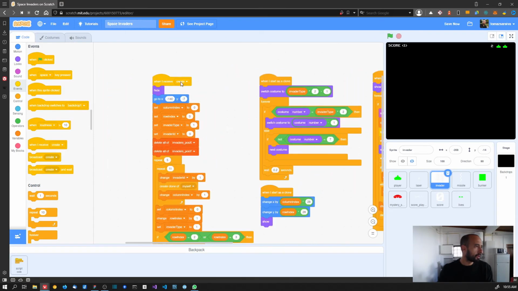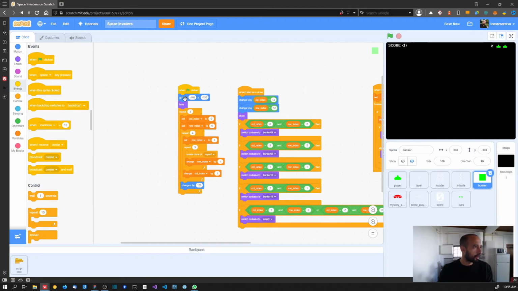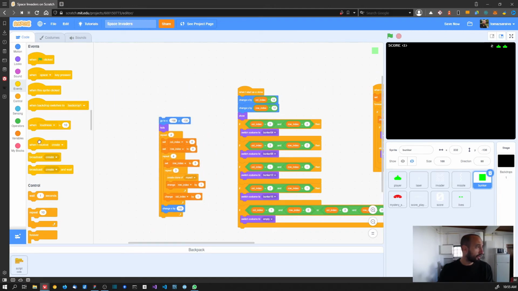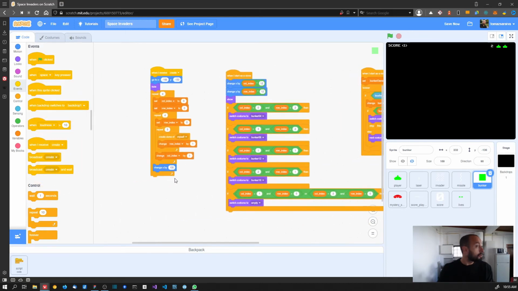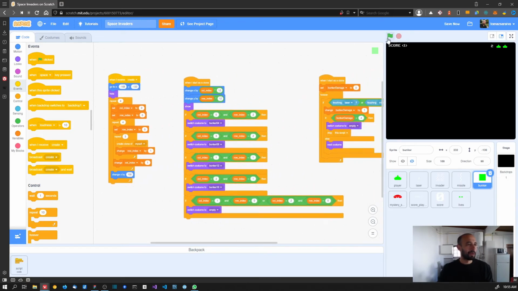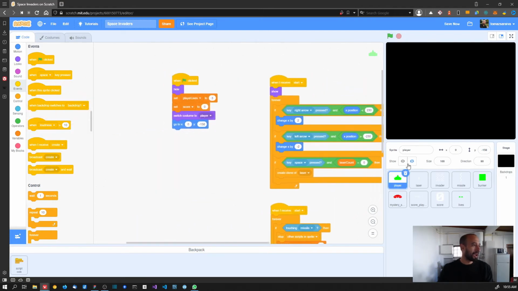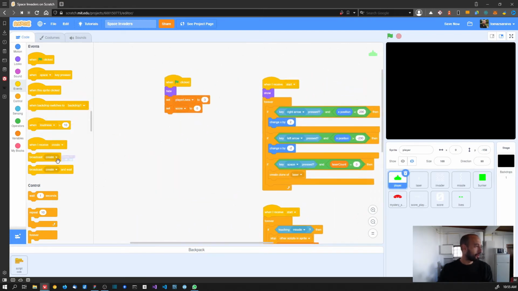And when they receive the create, it's going to create all the invaders. And the bunkers, we are going to do the same. So it's not on the green flag, it's when the bunkers receive the create message. It's going to do everything. And let's see how it goes. And it doesn't work right now. Why? Because we are not doing this. So now we are going to take this from here, and we are going to call the reset from here.